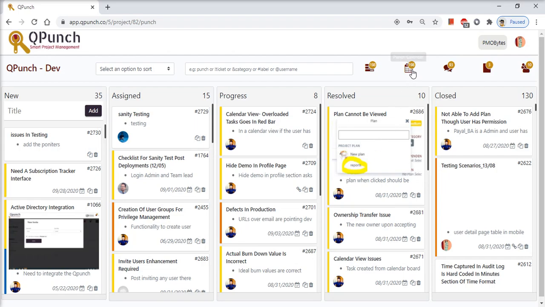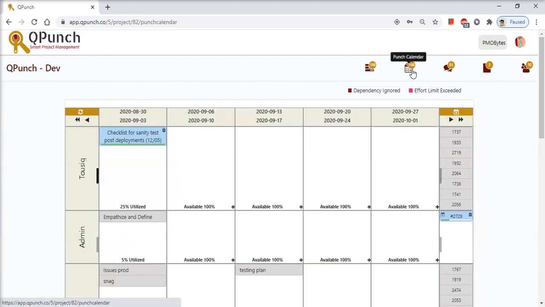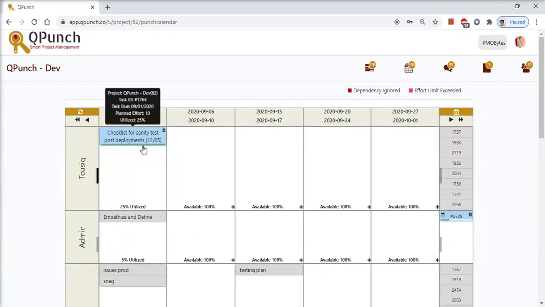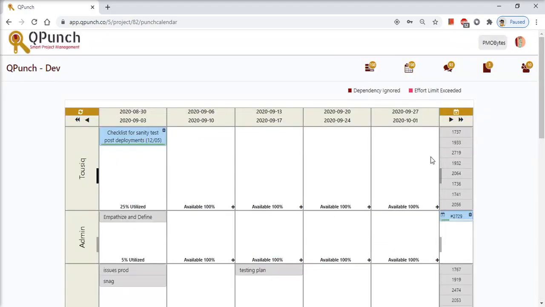Now let's go on to the calendar view. So calendar view is a resource management tool, you can see. Over here you can see the list of the resources and their slots booked on a week by week basis. Over here you can see the task he's working on and the future task he's already assigned with.